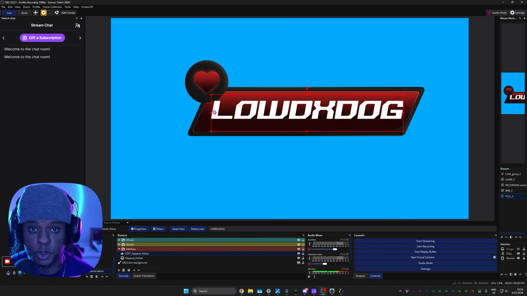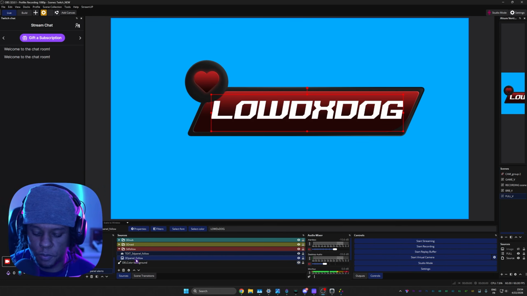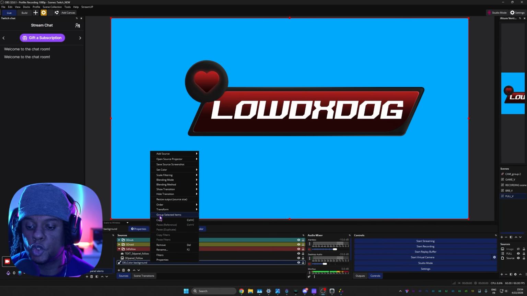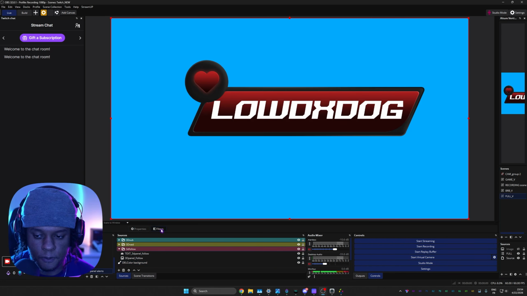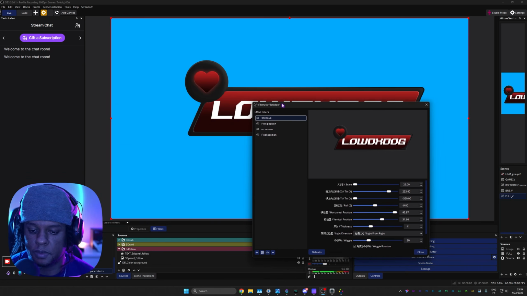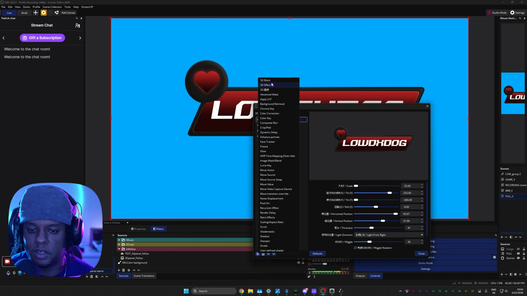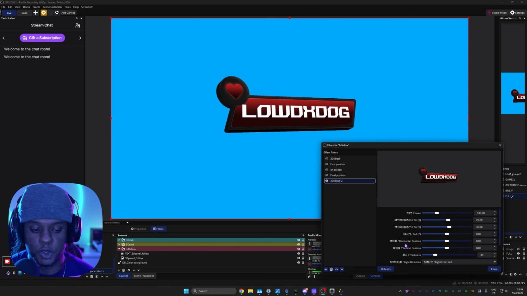Okay, I put those 2 elements, the image and the text, inside of a group. You should know this, but you do this by holding Shift, selecting both sources, right-clicking, and going to Group Selected Items, right? Now, to the group, I added a 3D block filter. Now, I'll put a link in the description. I already made a video on it. Now, this is the result that you'll get, and you can do whatever you want in 3D.